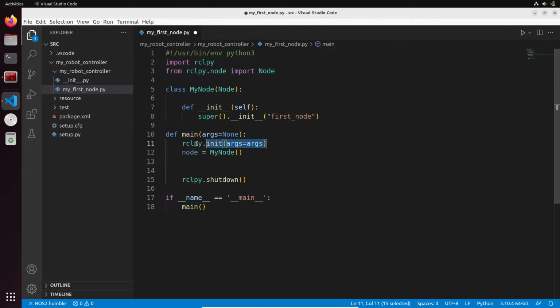So what's going to happen here? We initialize ROS2 communications and ROS2 features. We create a node that's actually inherited from the Node class of rclpy. And then, well, we're going to run some stuff, and then at the end, rclpy.shutdown, which is going to also destroy the node and everything inside the node, and shut down all ROS2 communications.